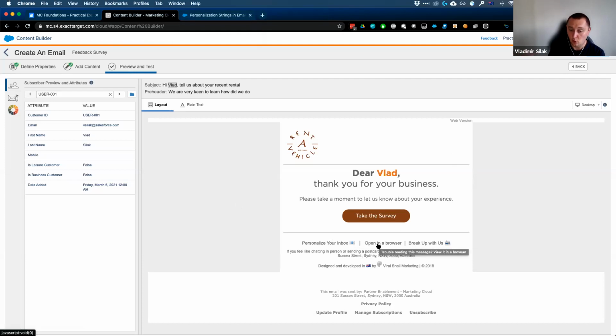The one thing I want to look into is that we've got this web version replaced or represented with open in the browser. Breakup with us is unsubscribe, and as you can see, these are customizations for subscription management. I need to get rid of all of that because it's a repeat. How do I do that? Again, going back to where I started, send configuration. So the email part hopefully is more or less clear at this stage.